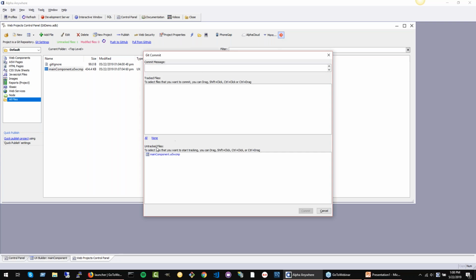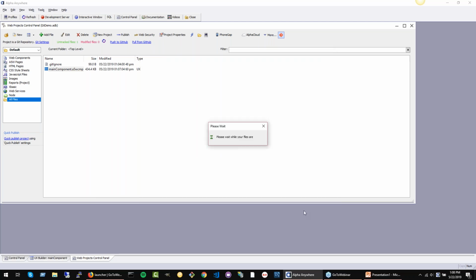This one down here, untracked files, are files that are not in your repository yet. So you need to select them either by shift clicking or control clicking if you have multiple files in both these sections. So I want to add main component. So I'm going to select it and put a commit message in. And then commit that. And now I've got 2 things in my Git repository. If I make any changes to these, they'll show up as modified files.